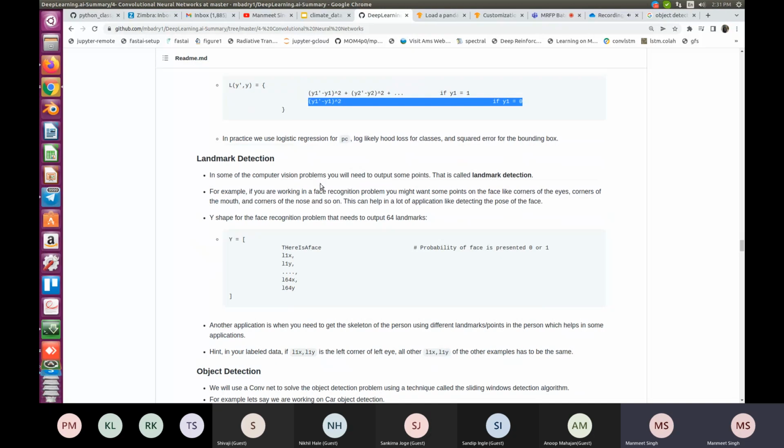And so for example, if you want to detect landmarks, like landmarks which are present on the roads, in some computer vision problems you will need to output some points, and this is called landmark detection. For example, if you are working on a face recognition problem, you might want some points on the face, like corners of the eyes, corners of the mouth, corners of the nose, and so on. And this can help in a lot of applications, like detecting the pose of the face.